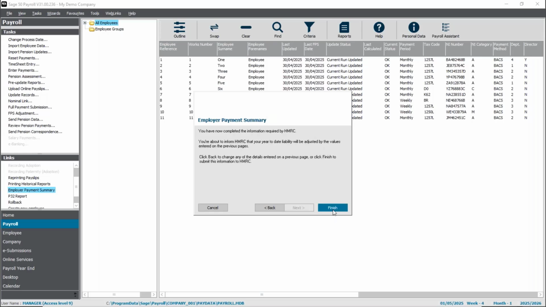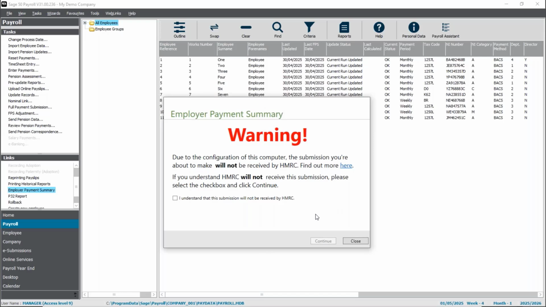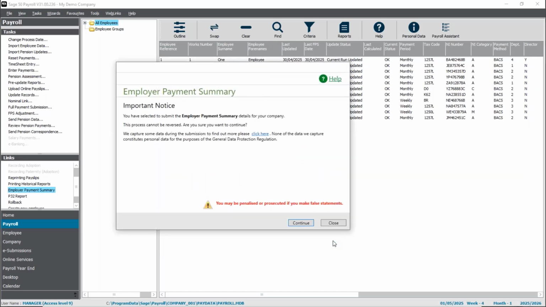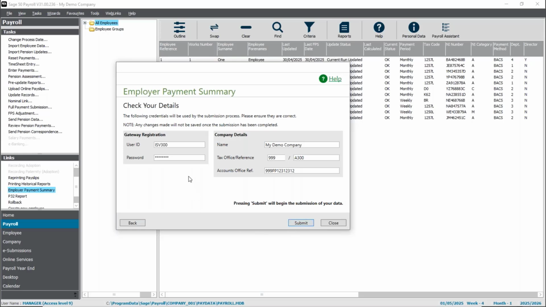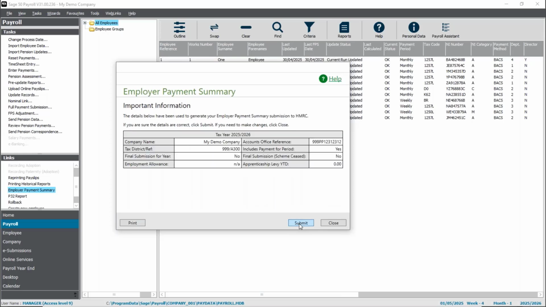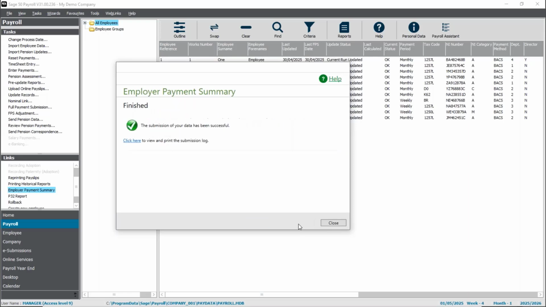So I'm just going to complete this wizard like so, clicking finish. Now you can ignore this warning. This is just because I'm in a training room, so it's not a live submission, but yours obviously will be submitted to HMRC. And then we've got the EPS submission screen where you can click continue. You can check your gateway registration and company details. You click on to submit, and it'll show you the tax year details. And then we click submit once more.